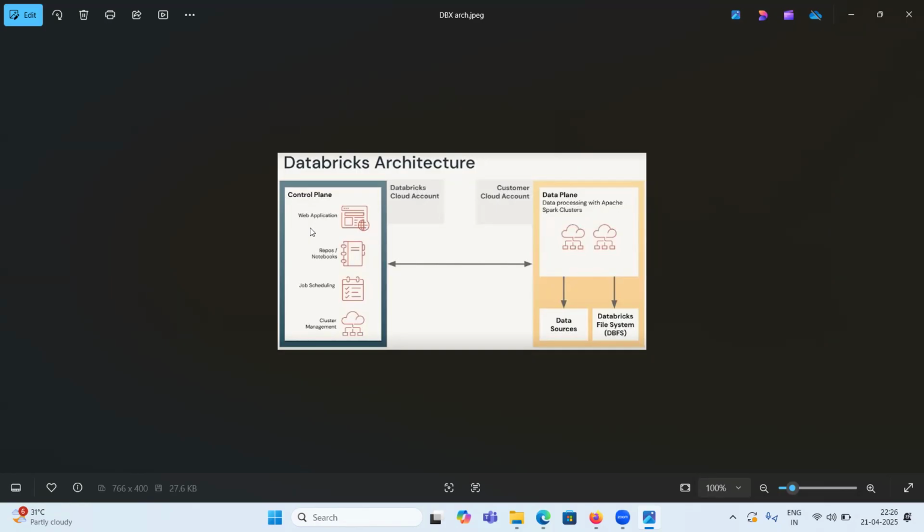I have one. The metadata of the data is stored in the Databricks cloud account, but the actual data is stored in the customer cloud account. Correct? Can you please explain this? Because both are connected, right? Yes. So why has it been done like this? Why is the metadata of the data not also stored in the customer cloud account?